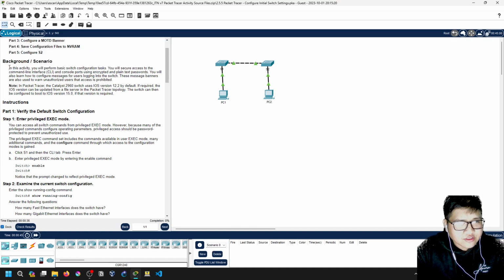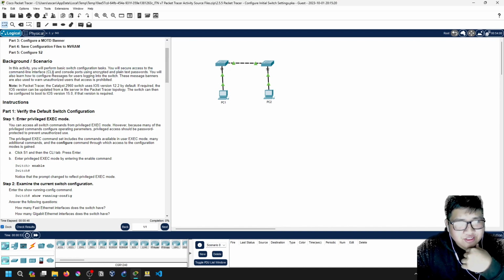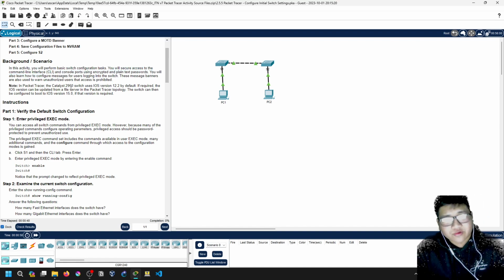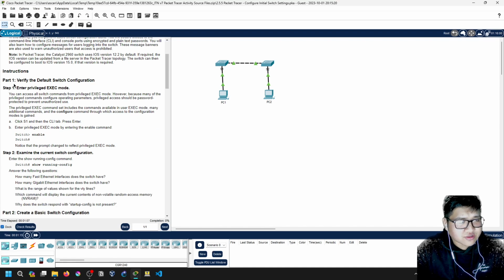Let's go to the background and scenario. In this activity, you will perform basic switch configuration tasks. You will secure access to the command line interface, the CLI, and console ports using encrypted and plain text passwords. You also learn to configure a message for users logging into the switch. These message banners are also used to warn unauthorized users that access is prohibited. Great.